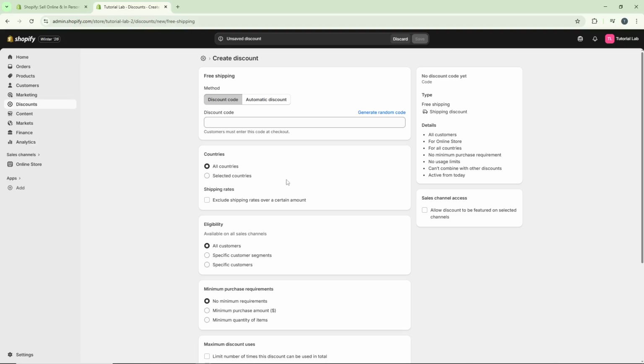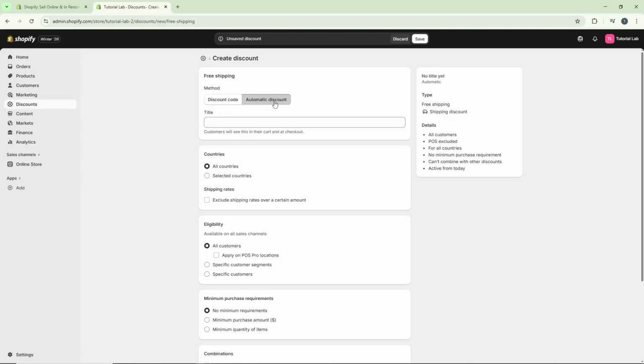On the next screen, you'll see a section labeled Method. By default, it might be set to discount code, but we want to change this to automatic. Setting it to automatic means customers won't need to enter a code at checkout. The free shipping will apply automatically when they meet your conditions, which creates a smoother shopping experience.